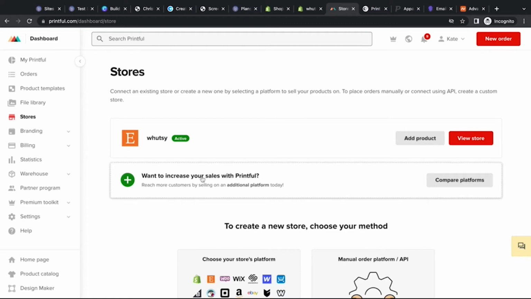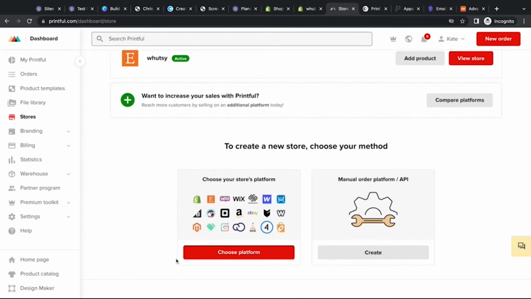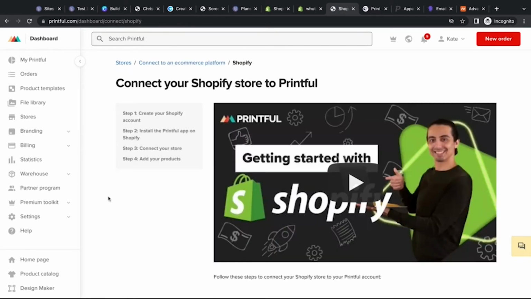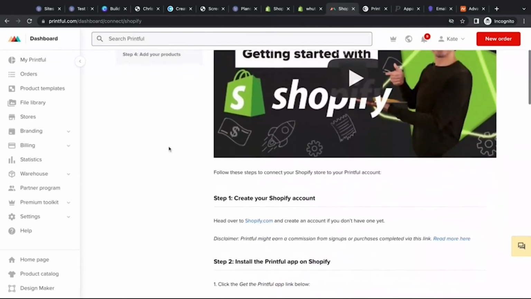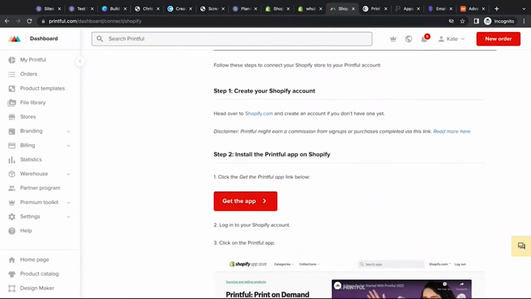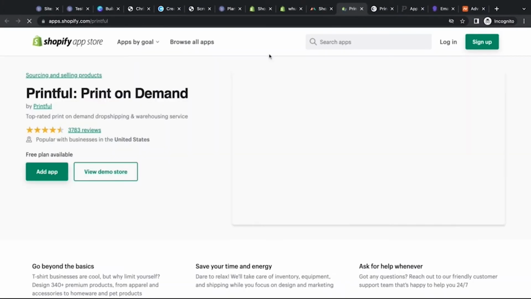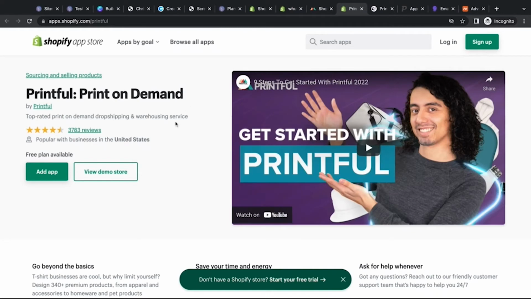So we're going to add a new store. So we just scroll down and we just click Choose Platform. And you can see Shopify is right here. So we can click Connect. And now it tells us how to do it. So create a Shopify account. We've already done that. And then we click Get the App. And this takes us to the Printful app on Shopify App Store. And we click Add App.